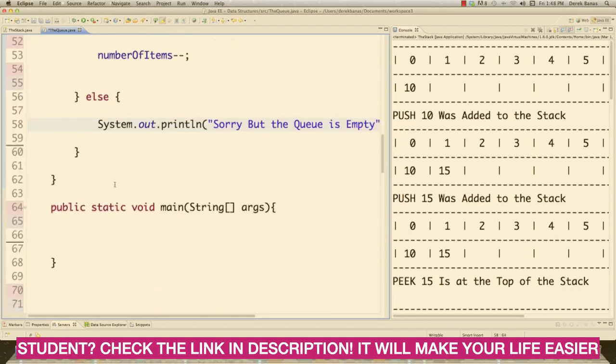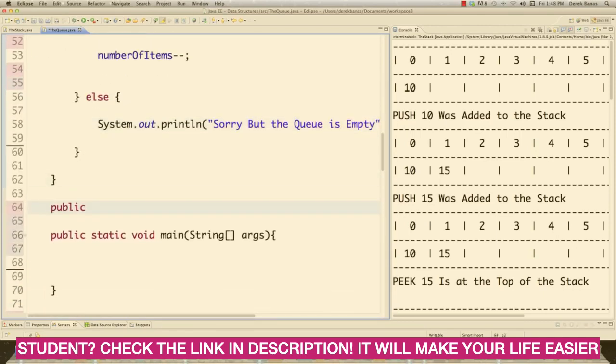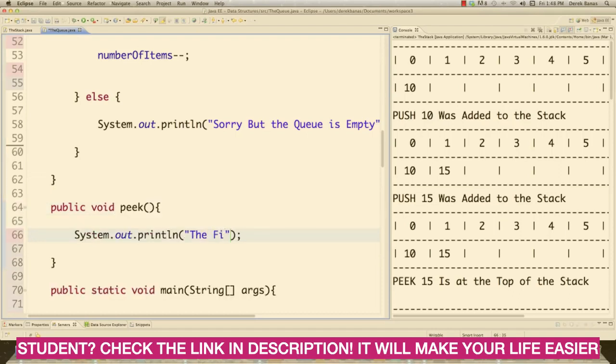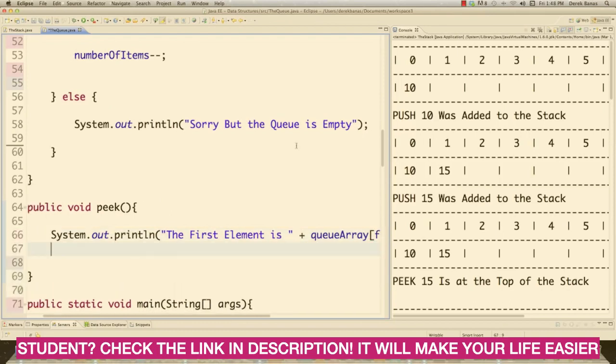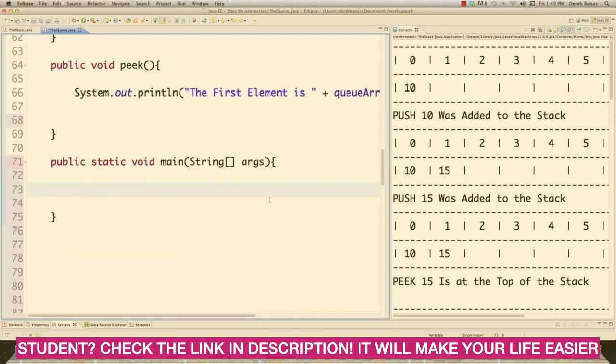And then while I'm at it, I might as well also cover peek, and it's just going to say the first element is... It's amazing how quickly I can type Q and print that out on a screen. And now we can come down inside of main and start making some Qs. So let's go the Q is equal to new Q.